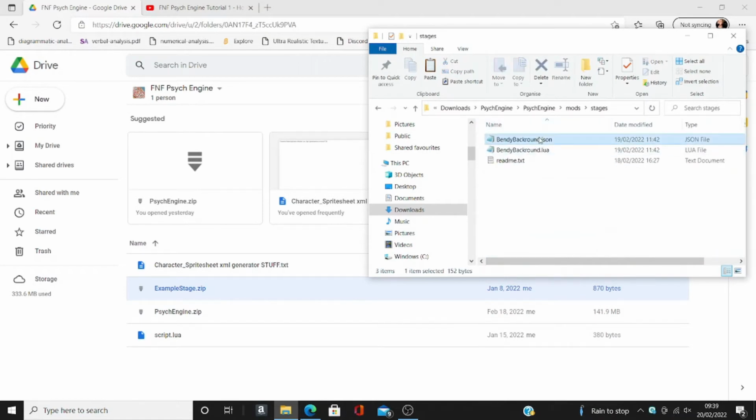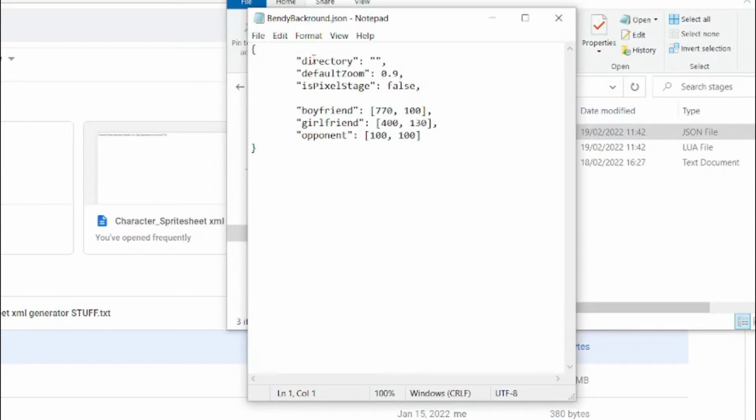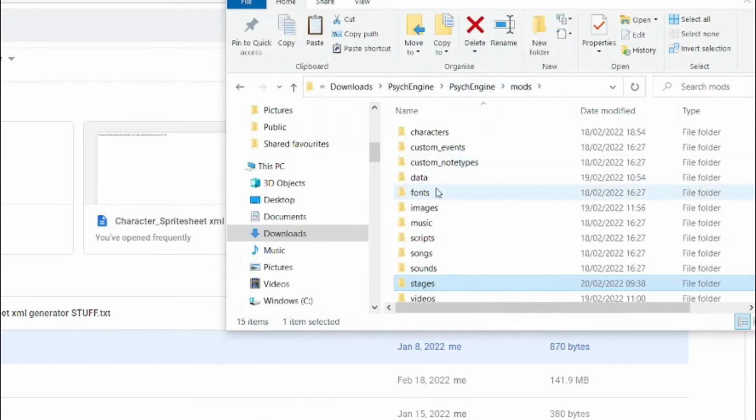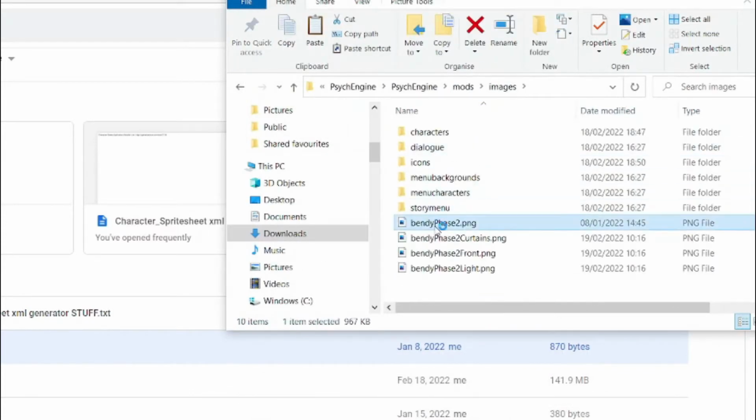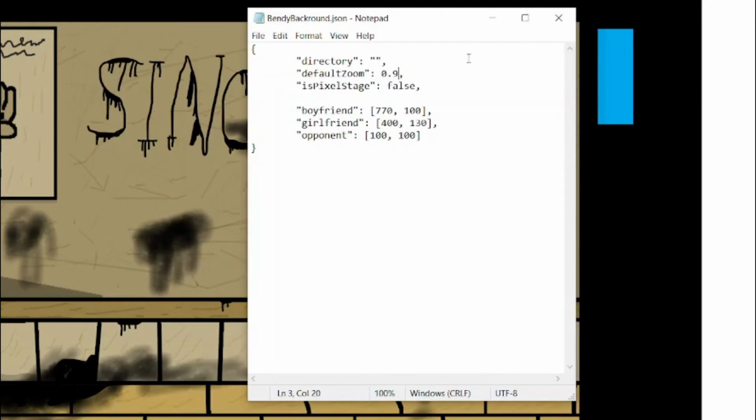So let's start with the JSON, since it's the least complex. I'm going to open it like this. Directory does nothing. We can ignore that because it does do something, but it's not important and it won't affect anything. So over here is the default zoom. If I go back into mods and images and open up the background I made, you may notice there are these weird blue things and a border around it. That's because it's normally zoomed in. I don't know what zoom it's at, so I'm just going to keep it at 0.9. And over here is pixel stage, and it's not, so just keep that false.